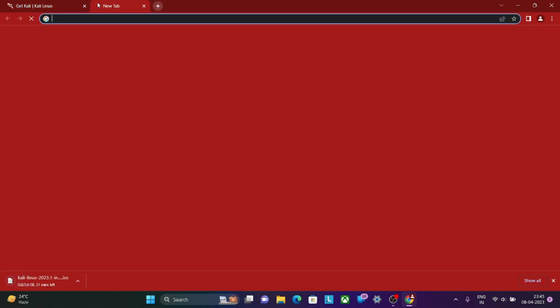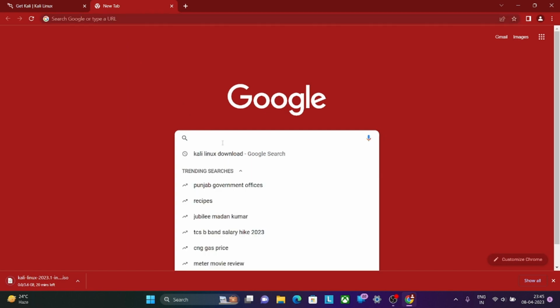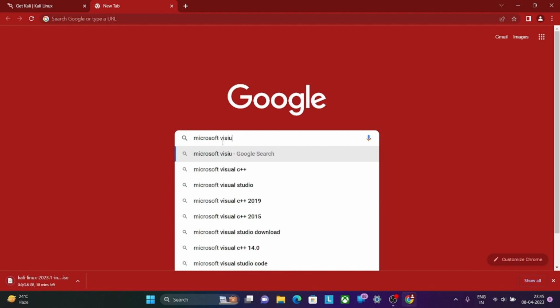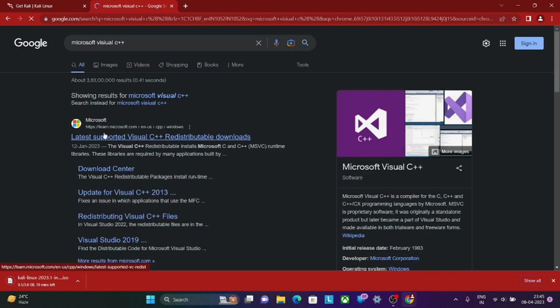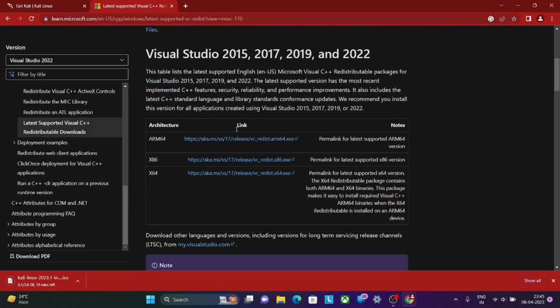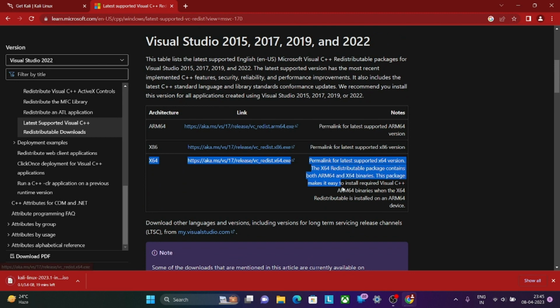It will start downloading. And then open New tab and search Microsoft Visual C++. Open the first link. And then click on third link. It will start downloading.